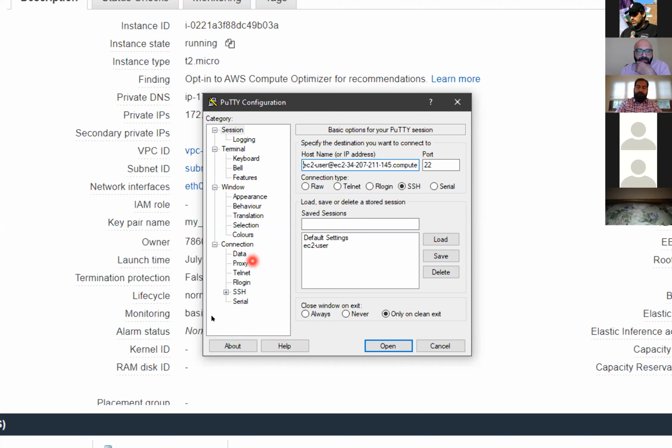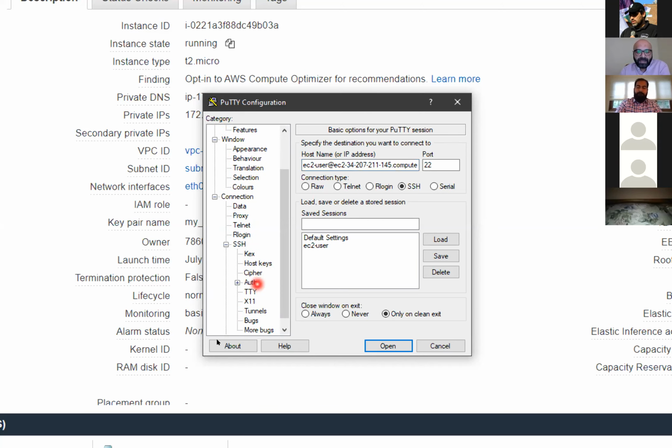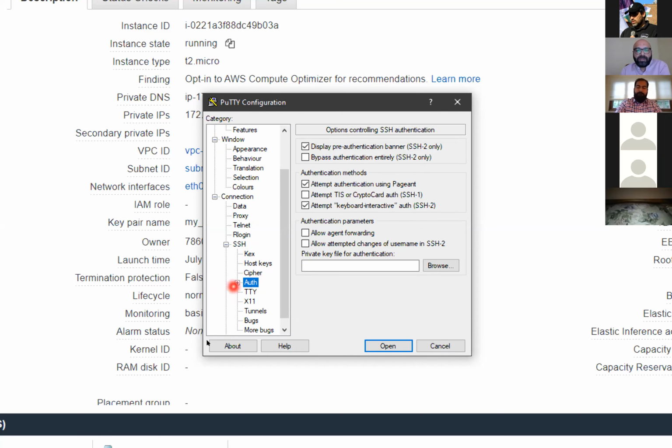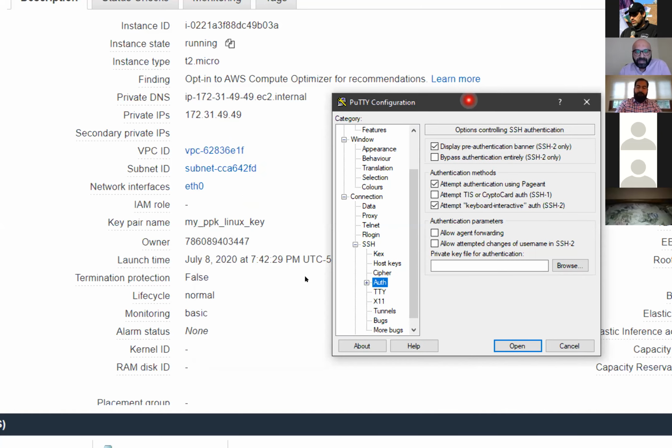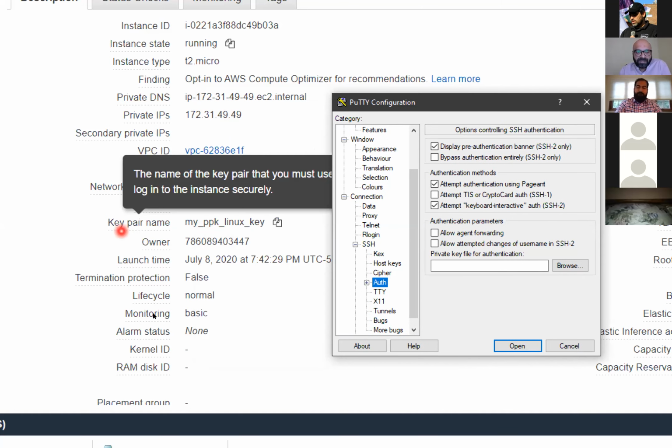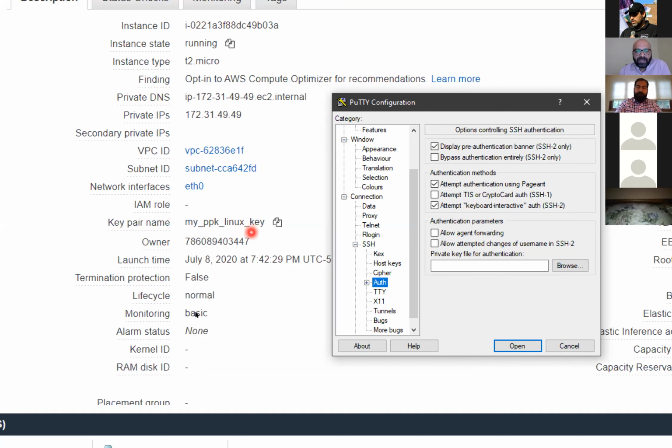Here at the bottom on the left hand side under the category, you will see SSH. Expand on that SSH. You see the plus next to SSH, expand on that, and you will see auth here. So click on auth. Do not expand on auth, just expand on SSH. The window changes here. It is asking me for the private key file for authentication. I need to provide the private key file. Remember, this instance was created with the key pair name, my ppk Linux key. So I need to pick the same here as well.